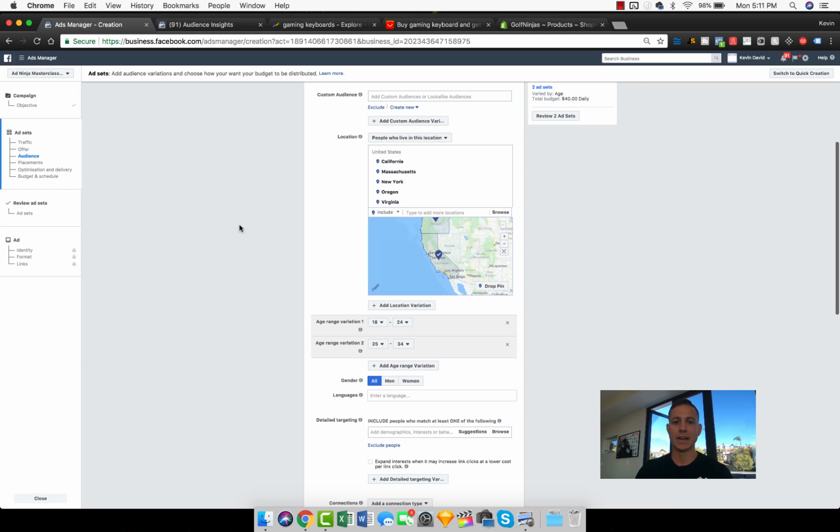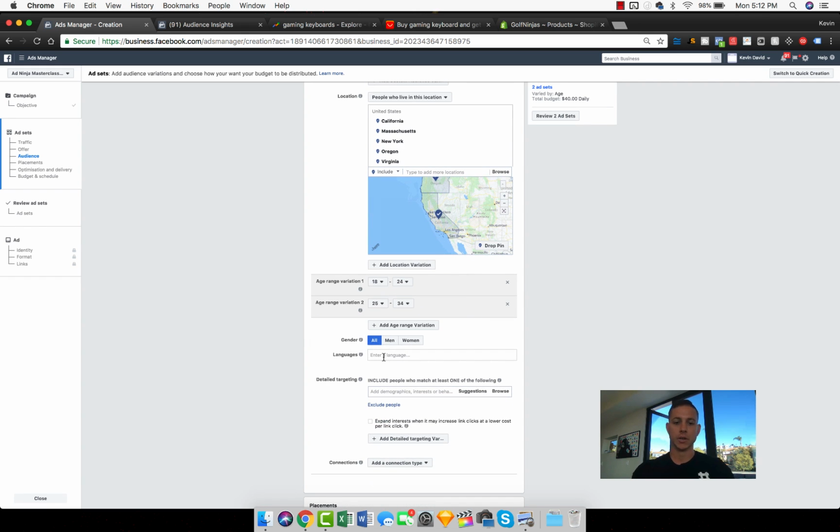You see up here 2 different ad sets, and it's going to populate only people that live in these 5 states, and then it's going to make 1 ad set of this age range in these states and 1 ad set of this age range in these states. And as we add additional variations, it's going to create additional permutations of our ad sets, and you can see the total number of ad sets and total budget up here on the right always. So it's good to know.